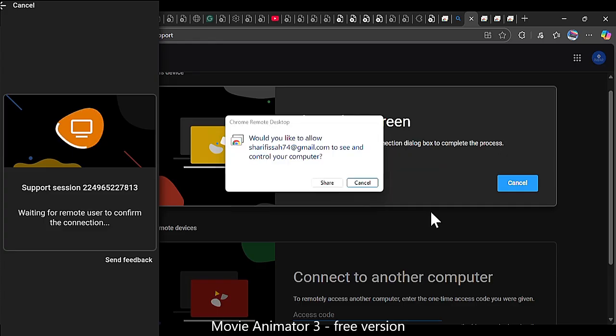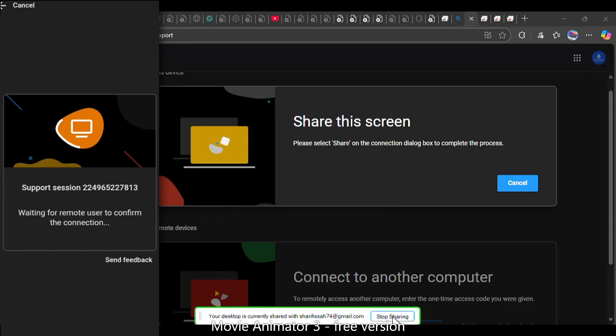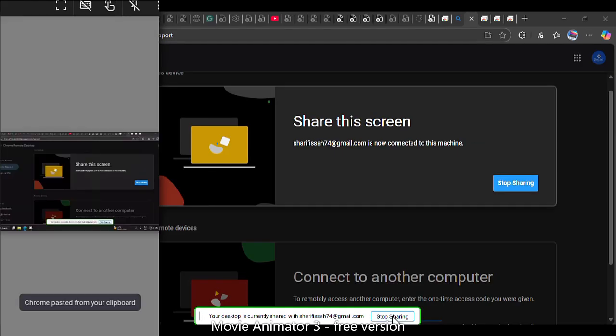So from your Windows screen here, you can see a prompt from the Chrome remote desktop, asking would you like to allow this particular account to see and control your computer? Then you click on share, to allow it, and then you can see from your mobile phone that it is connecting, and then boom, you can see we have our Windows screen here on the mobile device, and you can control it. Okay, you can control it completely from your mobile device.